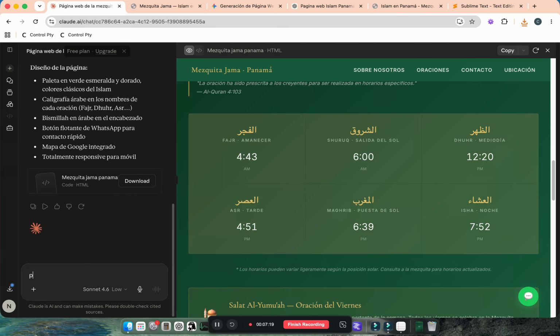Now here I'm going to tell it, you can put a sun next to the Duhar and Asr prayers, and a moon next to Isha and Maghrib. And if you make a mistake writing the words, it doesn't matter. The AI will still understand it, because it's able to understand even when a letter is missing, or when you've written something in uppercase or lowercase. It doesn't make any difference to the AI.